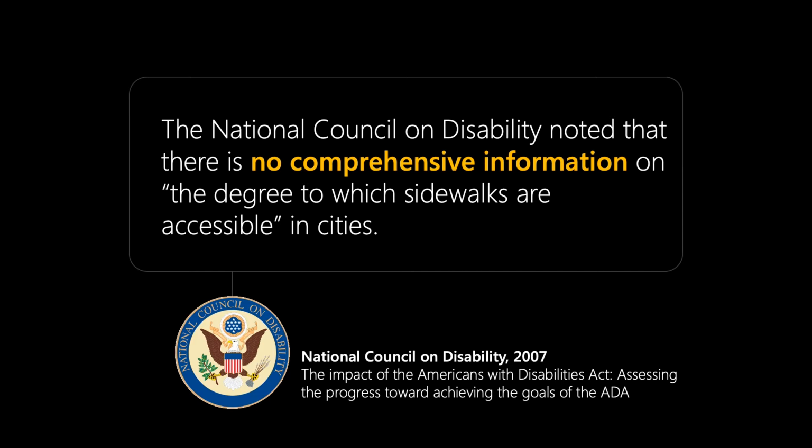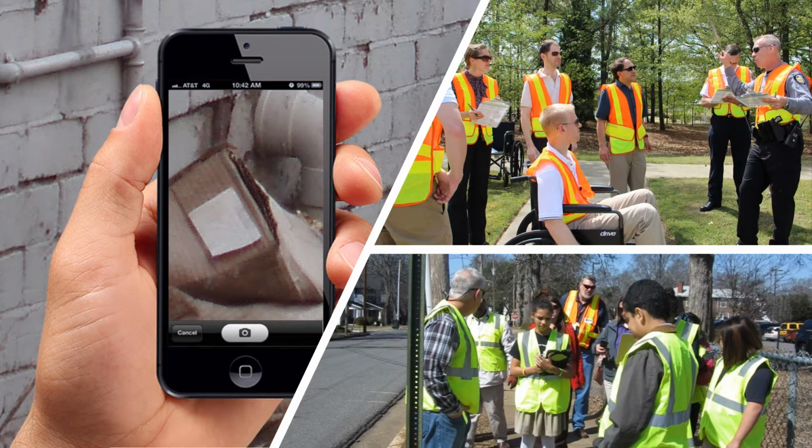The U.S. National Council on Disability notes that they could not find comprehensive information on the degree to which sidewalks are accessible. Although physical, on-site walkability audits are the gold standard, they're laborious, expensive, and occur infrequently.